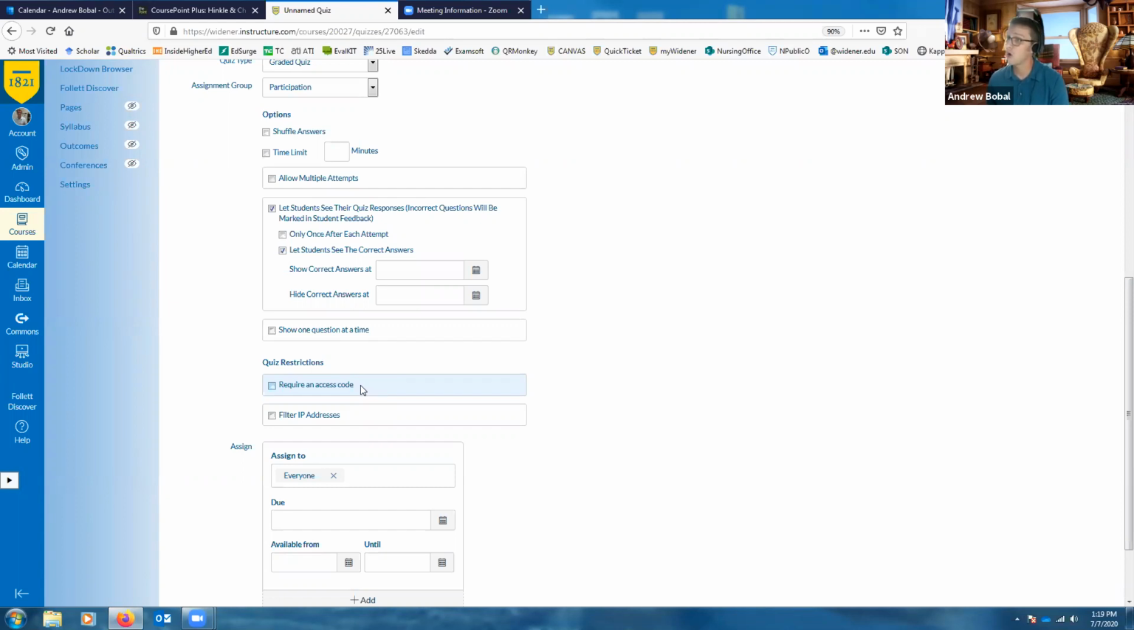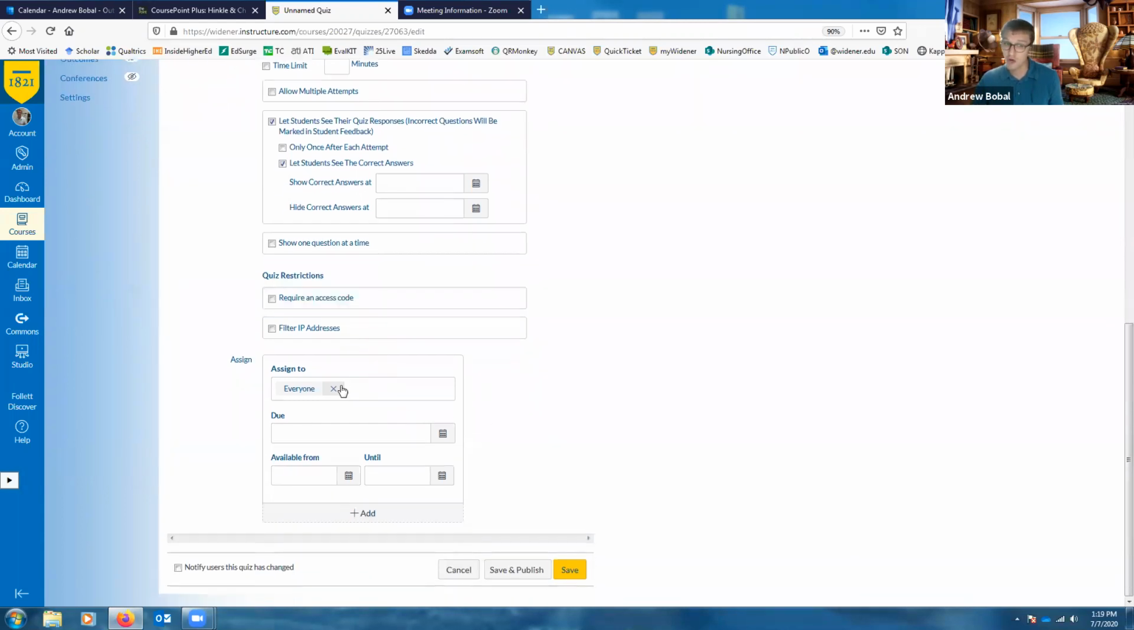It's a way to make sure all your students are there and that your quiz content isn't being exposed in other places. Again, we're very informal here, so I wouldn't suggest that setting, but just another feature that exists inside of Canvas quizzing. And then again, we have who you're assigning this to.